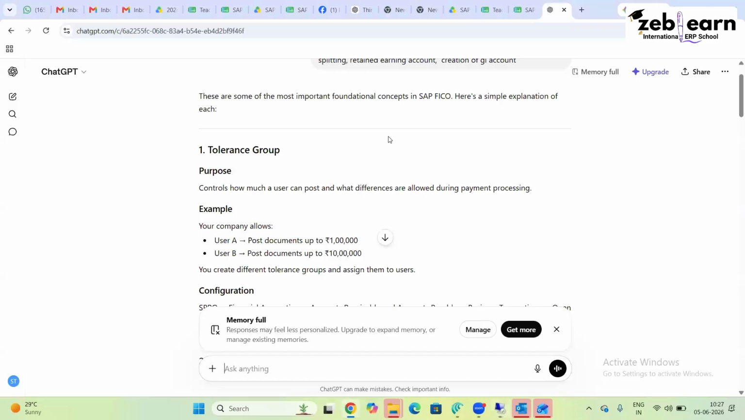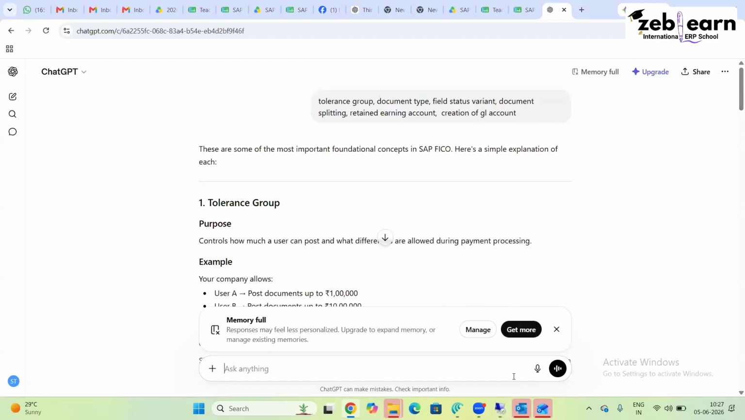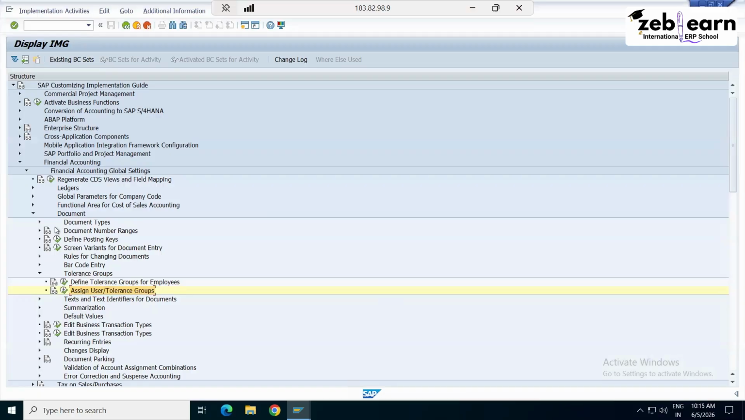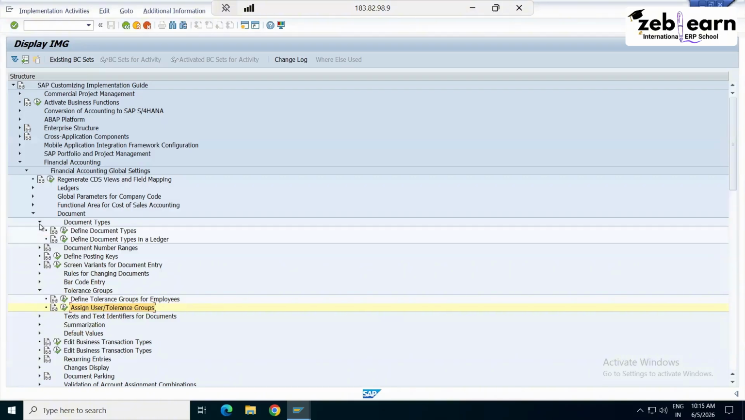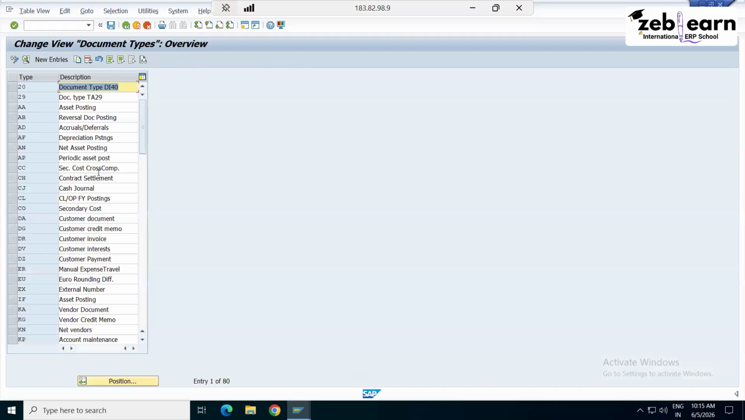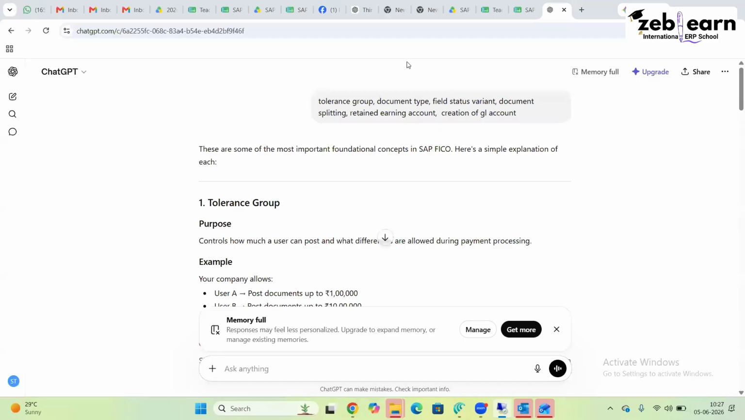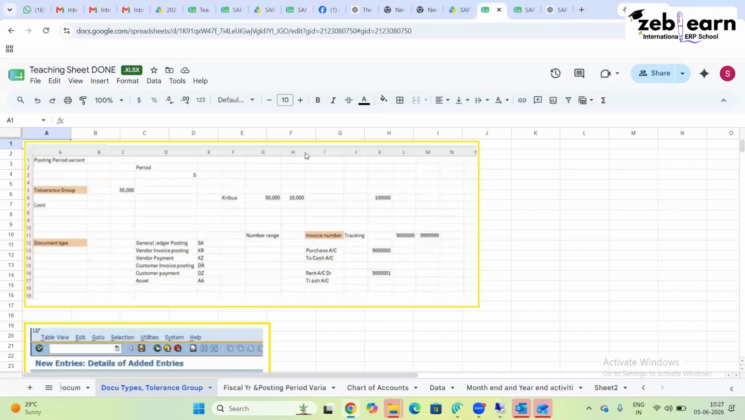Now we'll go to document types. Let's go here. Can you see below, document types? Yes or no? Click here. Define document types. Now there are many document types which are important for us. I'll show you. Can you see here?